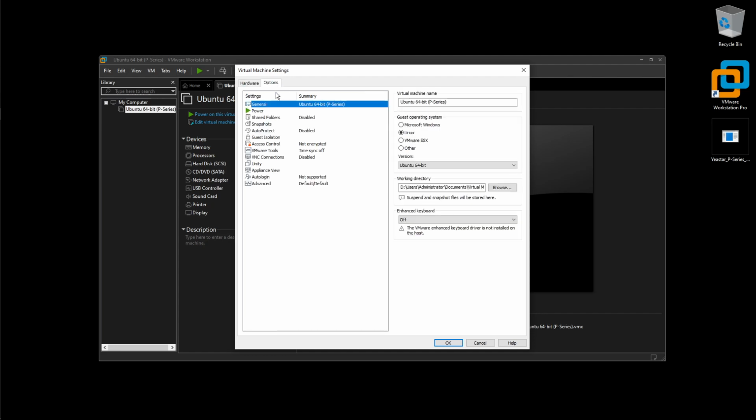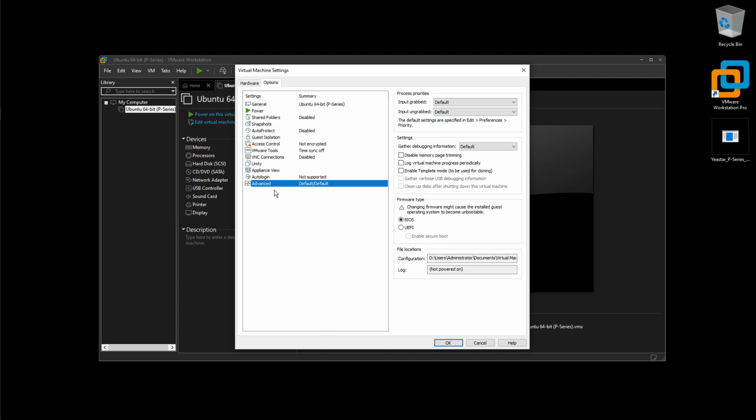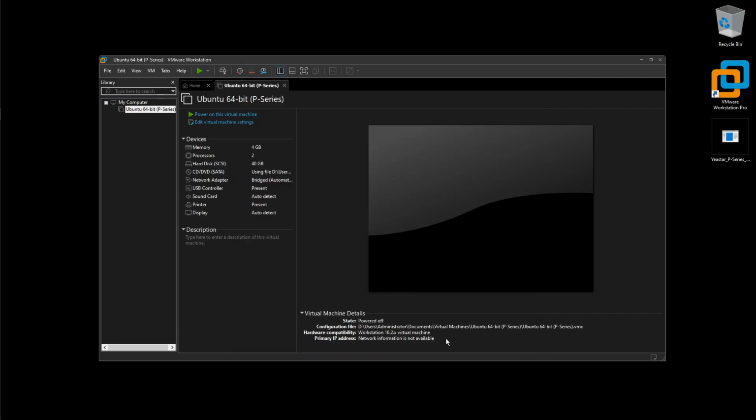After this, we can go check on options. Here we need to click on advanced. Then in the firmware type, we will choose BIOS. Make sure it's BIOS. Then we click on OK. This is something we're supposed to do. This is just the way we set up the single NIC virtual machine.